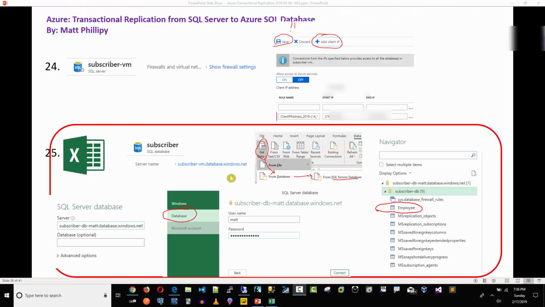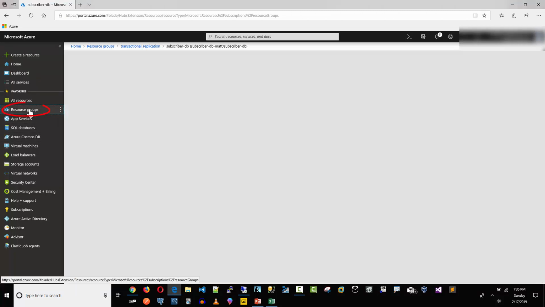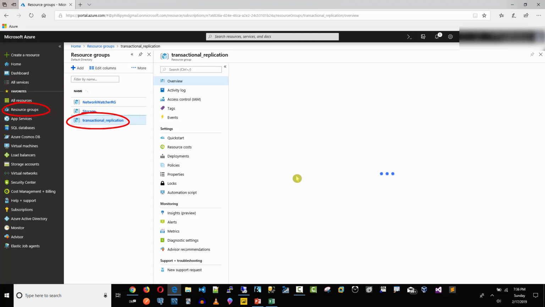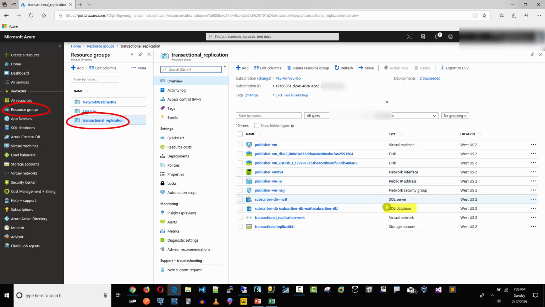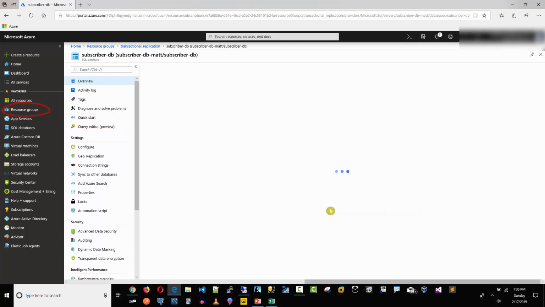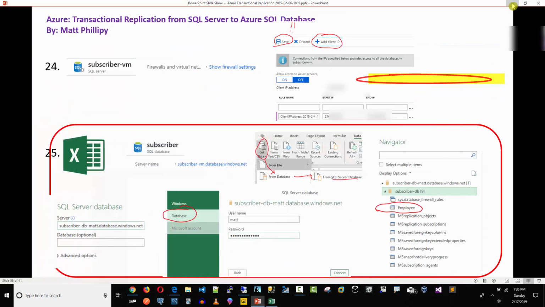Step 25, what we've all been waiting for. We're going to connect Excel to our reporting analytics database. And the first thing we'll do is go back out to the Azure portal. Let me go to resource groups, transactional replication. I want the SQL database here. And then I'm going to copy that. Hopefully that's copied. And then I'm going to minimize this.